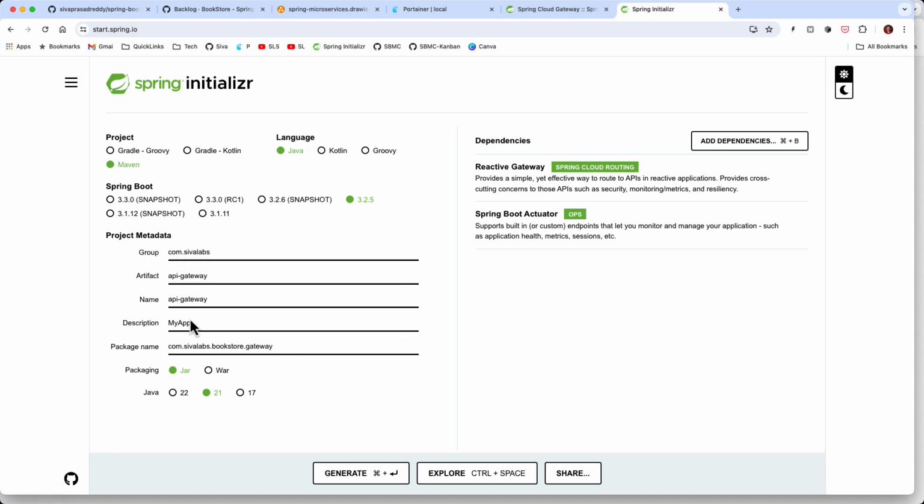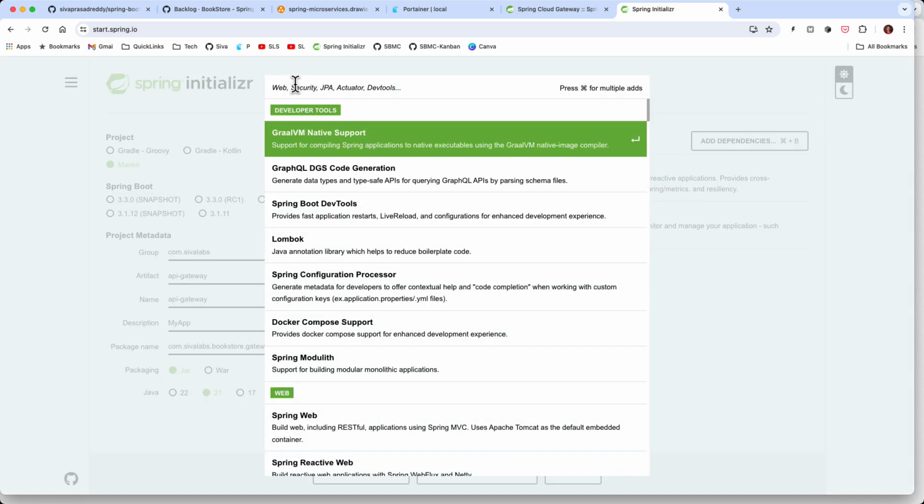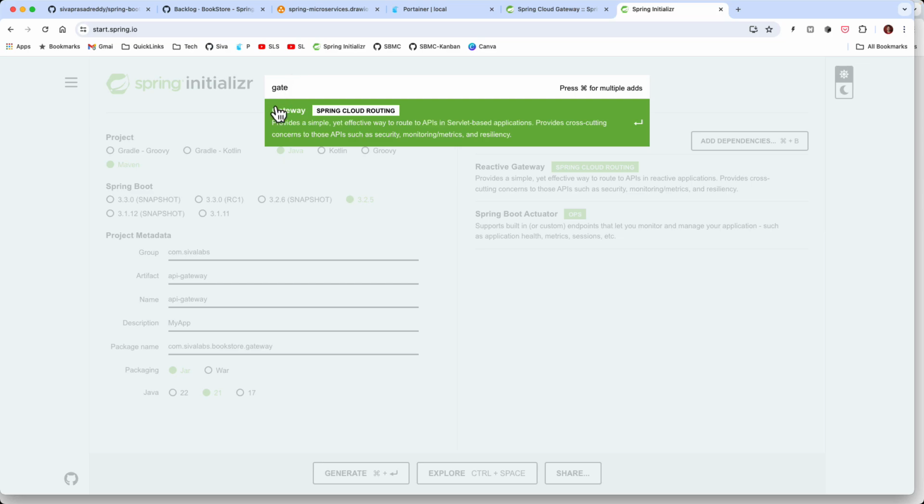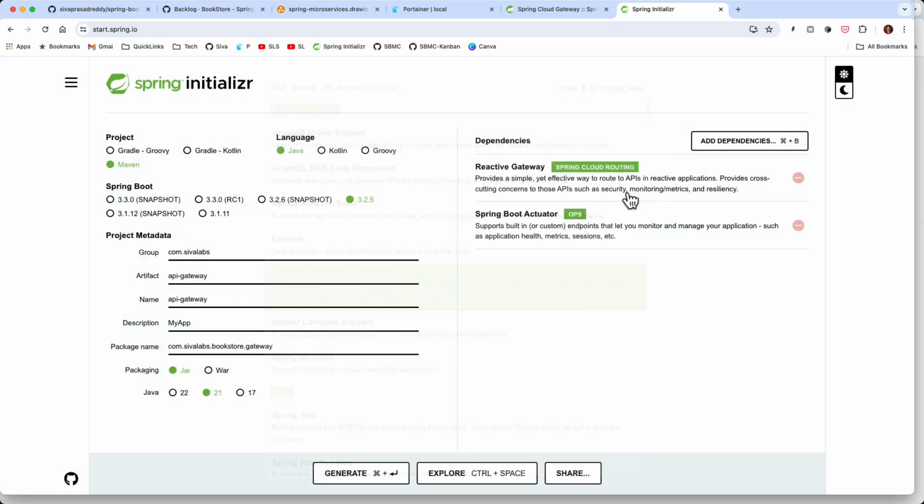Here I have provided the project metadata, and I am selecting reactive gateway and actuator. These are sufficient. Again, for implementing an API gateway, we have two options: one is reactive gateway, or a servlet-based gateway implementation. But this was introduced recently, and I would like to go with the reactive gateway itself. Behind the scenes, it is going to use the WebFlux infrastructure. Okay, so now I am generating this application, and I'm going to copy the code into our repository.